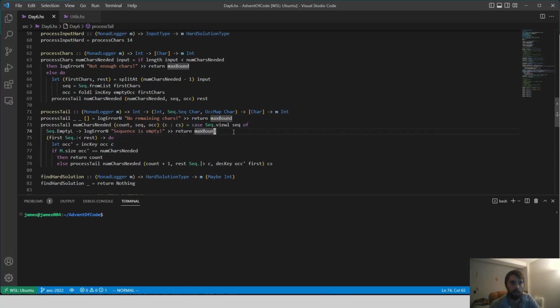Well, assuming that we actually have characters in our sequence, so assuming we get here, we have the first element, we have the rest. So we're going to increment our occurrence map based on the first character that we're seeing. So first, this is the first character in the remainder of the list. So remember, base case is empty string is remaining. So our recursive case, we have at least one character in the string, and we're incrementing the occurrence of that particular key.